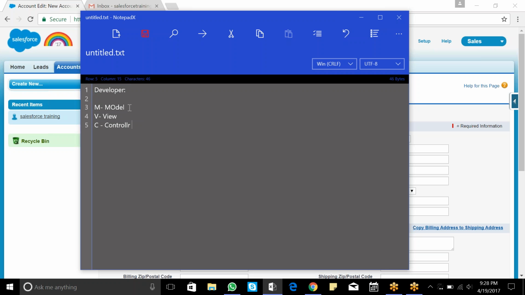As an admin, there is a model, a view, and a controller. As an admin, we perform all these operations by using page layouts and other things, whatever you learned in admin. Now, as a developer, how do you perform this and how do you justify this model view controller, guys?